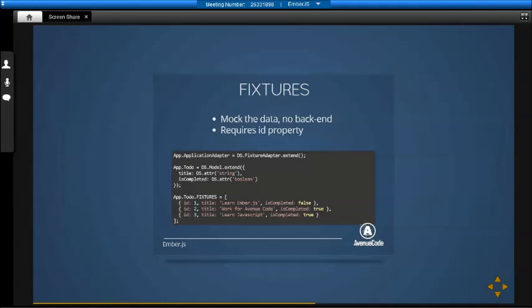Okay, the concept of fixtures inside Ember.js is that you can mock the data without a backend. So we simply add an adapter to our application adapter and create a model as we should do anyway. And then we add some hard-coded data on the fixtures array. We have to remember that it requires the ID property because with fixtures we are mocking the RESTful API, but without having it on the backend.